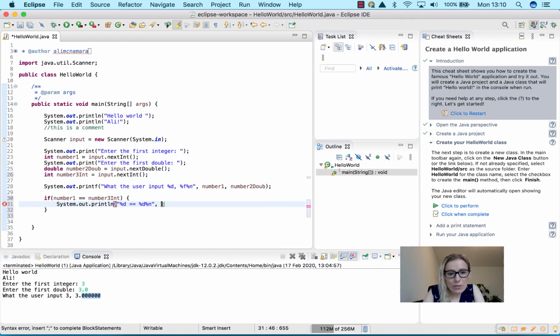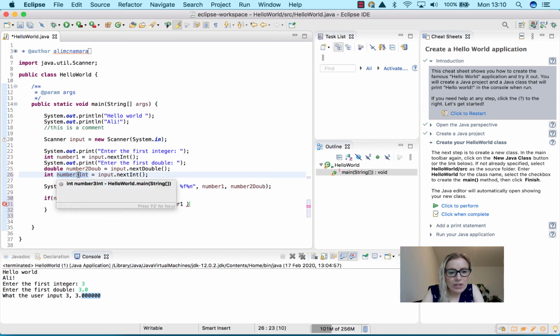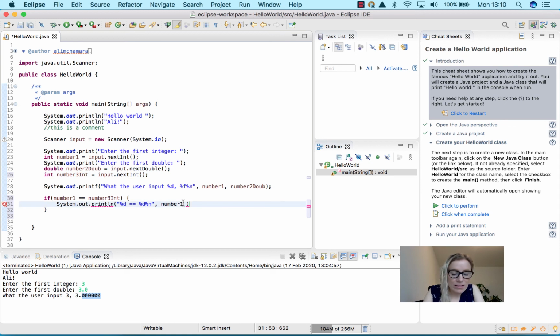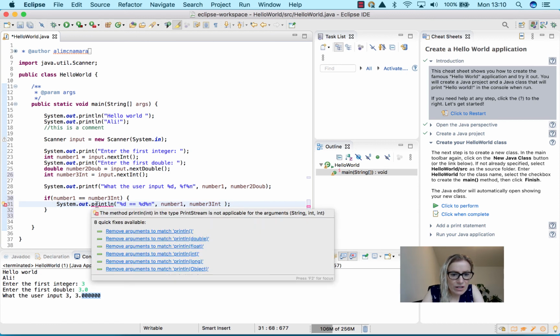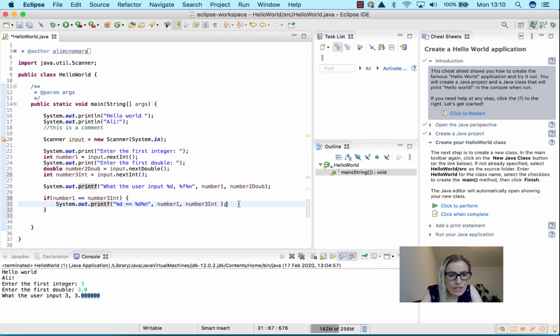So we're just going to put in number 1, which is here, and I'm taking from number 3 int, number 3 int, and you always end your statement with a semicolon. If we have another read of this, there's an error here. We're going to say printf here, and then we're going to run it.